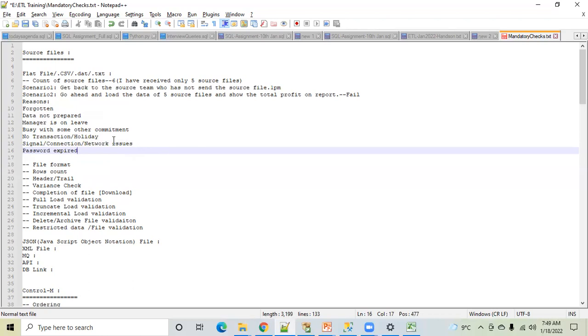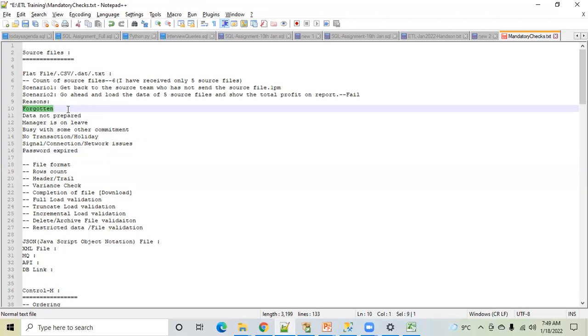You all have shared your thoughts. Perfect. Okay, so keep on sharing. Don't think about whether it is correct or incorrect. So first thing, let's discuss forgotten. See, forgotten. I will not agree with this, and I will tell you the reason. Nowadays, everything is automated, because we are talking about an automated process. It is not like that on a daily basis he will send it to you.